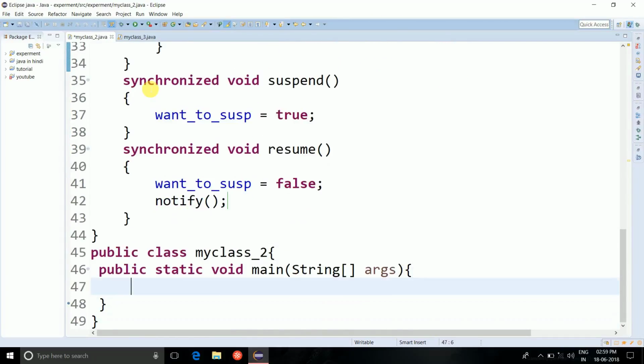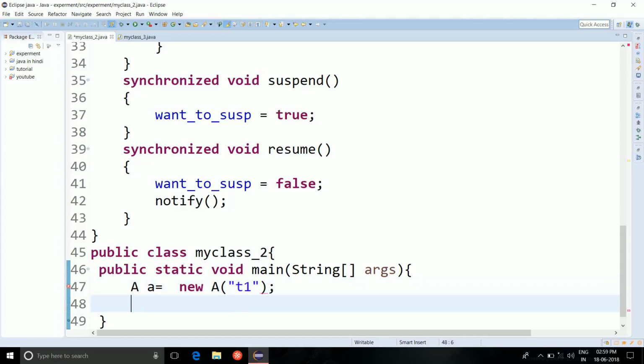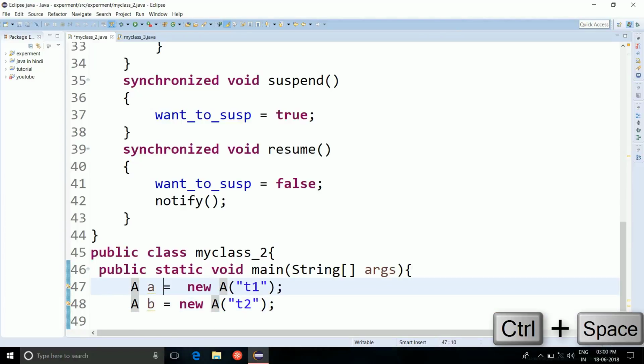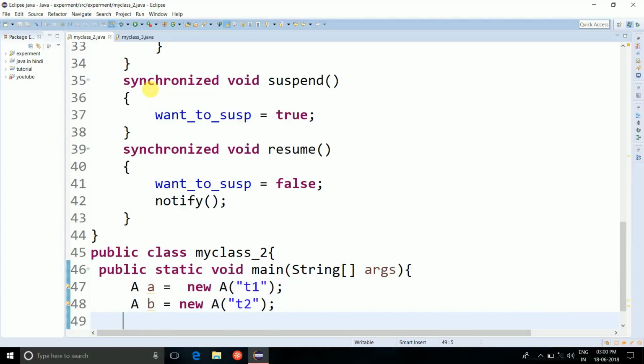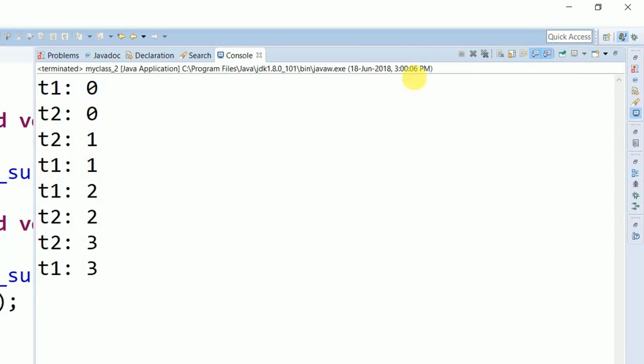Okay, so let's call it out. What's the class name? A. A equal to new A. Now we need to give it a string name, which is T1. And AB equal to new A, and T2 for that. That will do. Let's first check that they actually do run or not. Oh yeah, that does. We're gonna stop it right here.